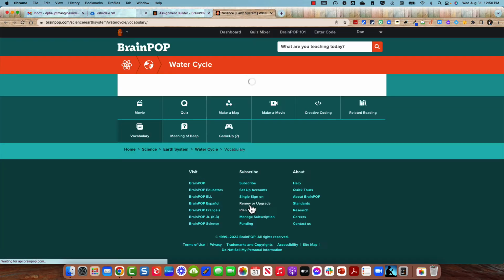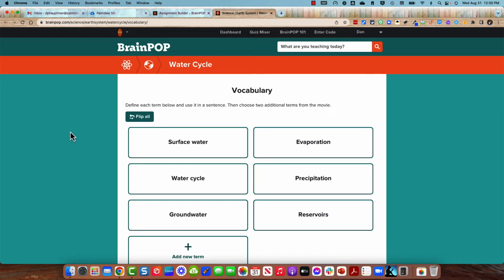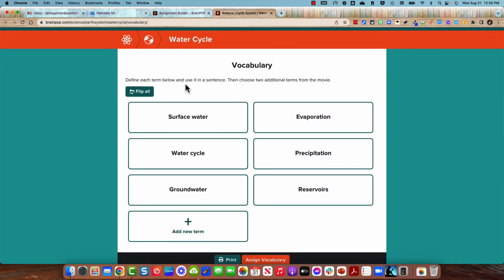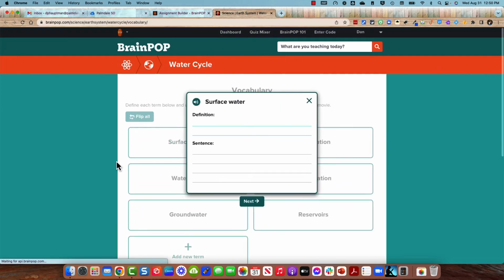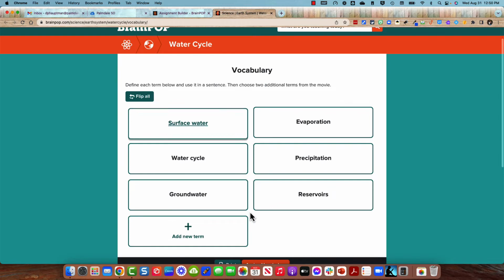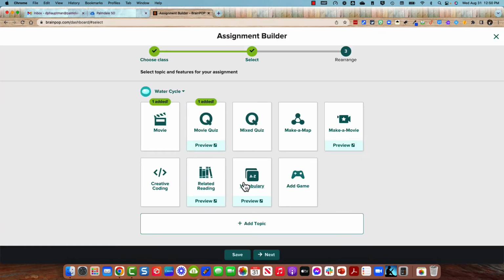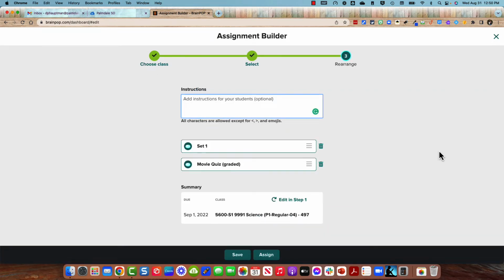So when you preview the vocabulary, this is what it takes you to. So define each term below and use it in a sentence. They would click on the word, they would add the definition, and give it in a sentence. In this case, I'm not going to have them do that. I'm just going to keep it the way it is. You can also add a game. And when you're ready, you can hit next.